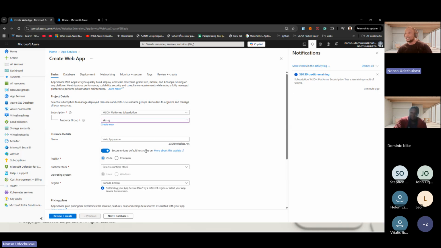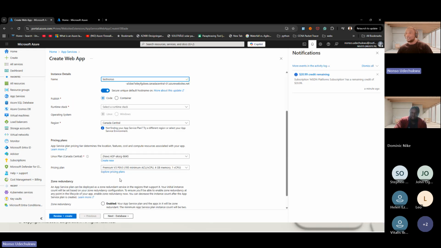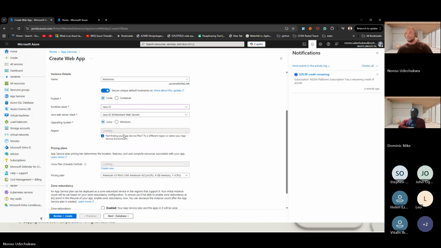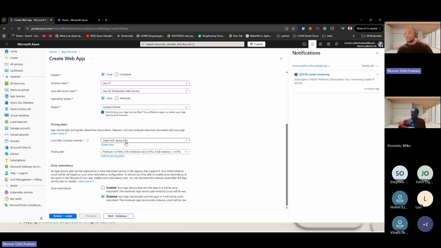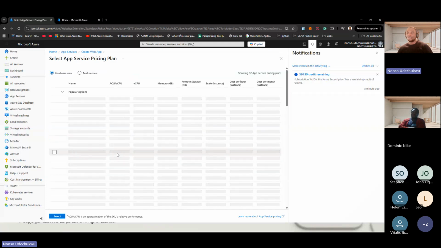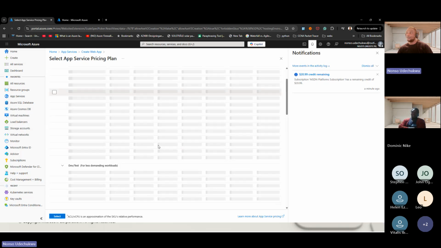Let me just use something random now. I want to go to the path that requires the run stack. I'll just go with Java 21. I don't really care, any of them is fine. But I want to show you the plans. Just look at the plans and see the cost, what it costs me to host this app service plan. It's taking time to load.